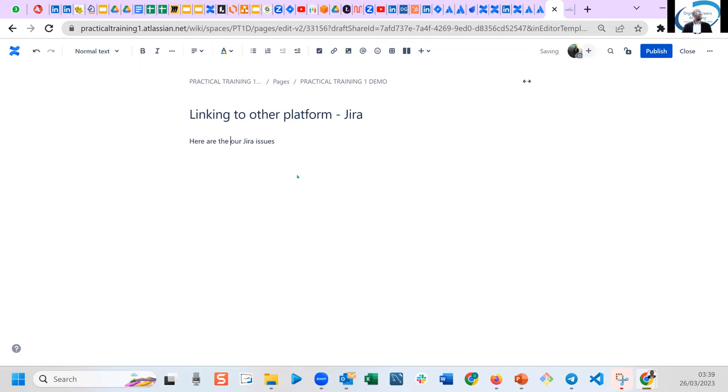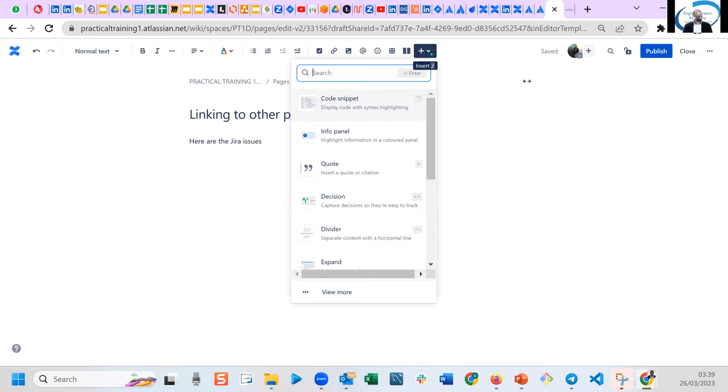Here are the Jira issues. Let's say this now. Now, one way we can do it. Let's assume you go and click this drop down. This drop down. These are all macros. Macros like system formulas that are automated that can do some things in the background for you.